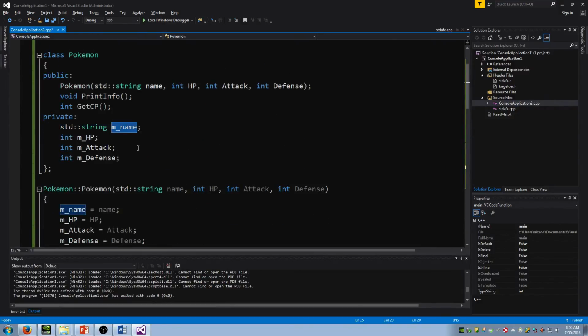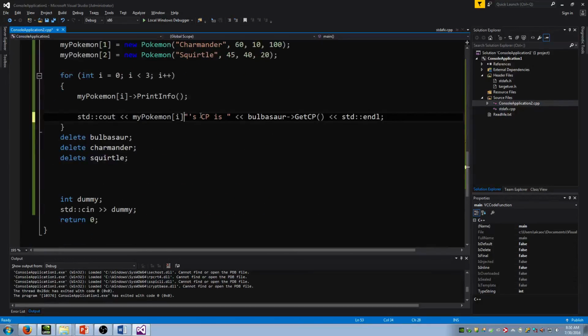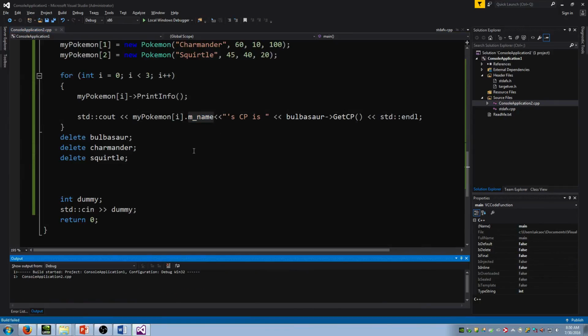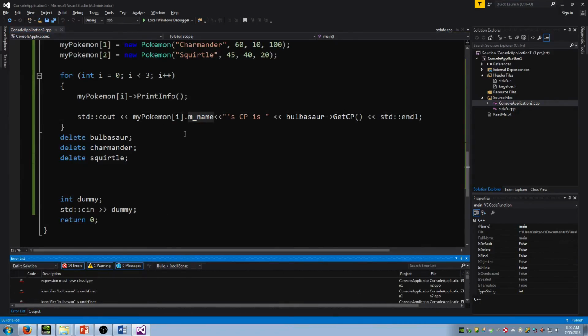His name is currently private, so I cannot do this. This will not work. Because remember what we said about private variables, you can't access them because only the class that declared the private variable can use them.